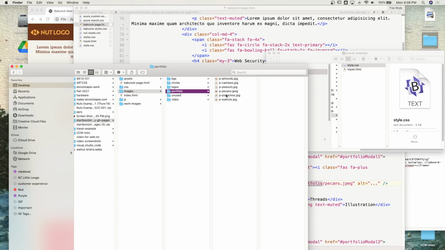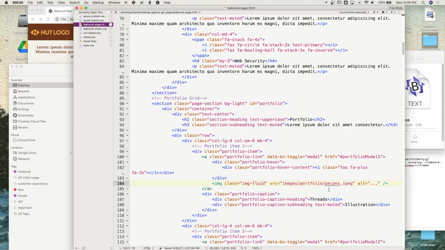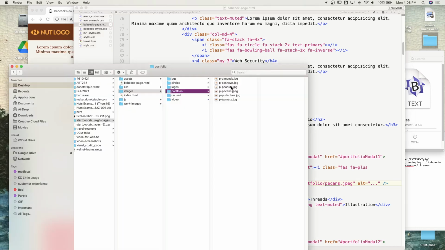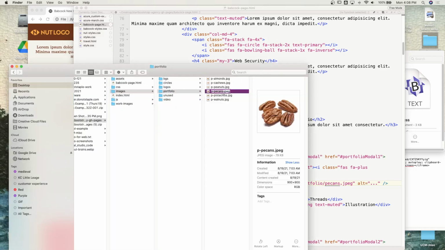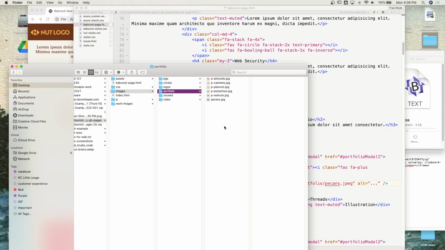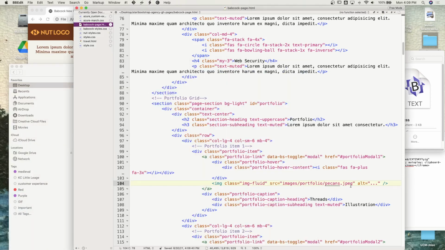Oh, I changed the name beyond that even. I added a P dash just so that they would be consistent. That was before I decided to put them in a portfolios folder, so I'm going to go ahead and stick with pecans and change the name here. And this particular file was the original one from the web, which is a JPEG. I'm going to change that to a JPG, and that means I'll have to change this one.